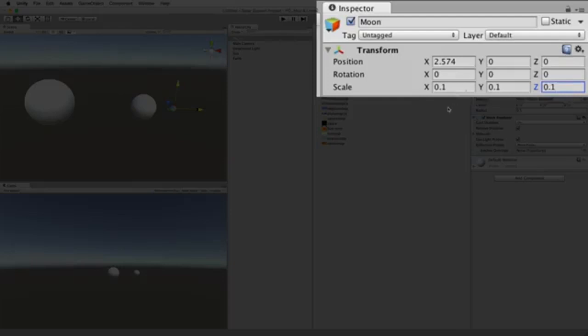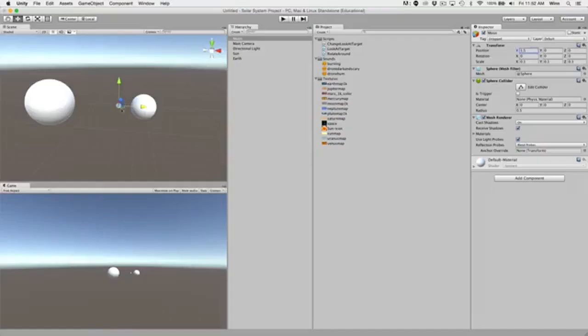And once again, we need to position it. We can do this by hand, let's say 1.5, and maybe we'll place it somewhere between the sun, 1.5 meters out from 0, 0, 0, and the Earth, I think, was at 2 meters out from 0, 0, 0.